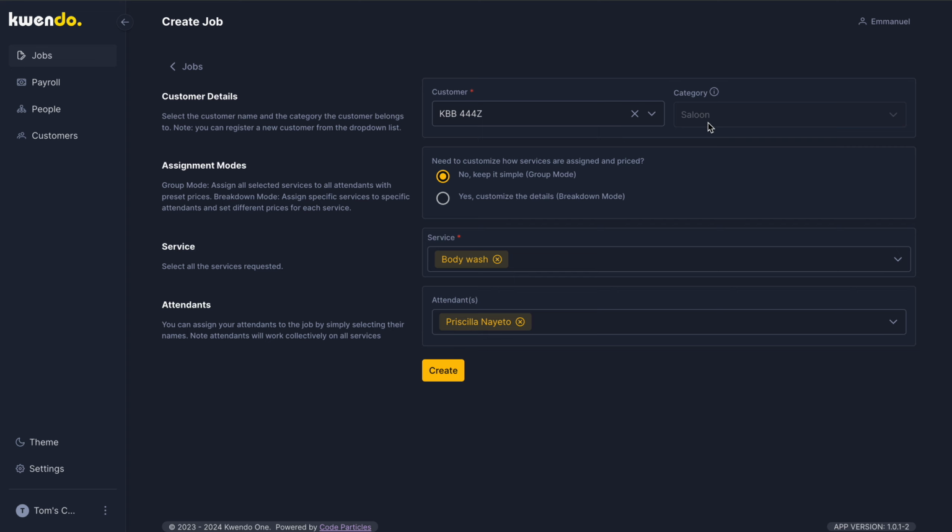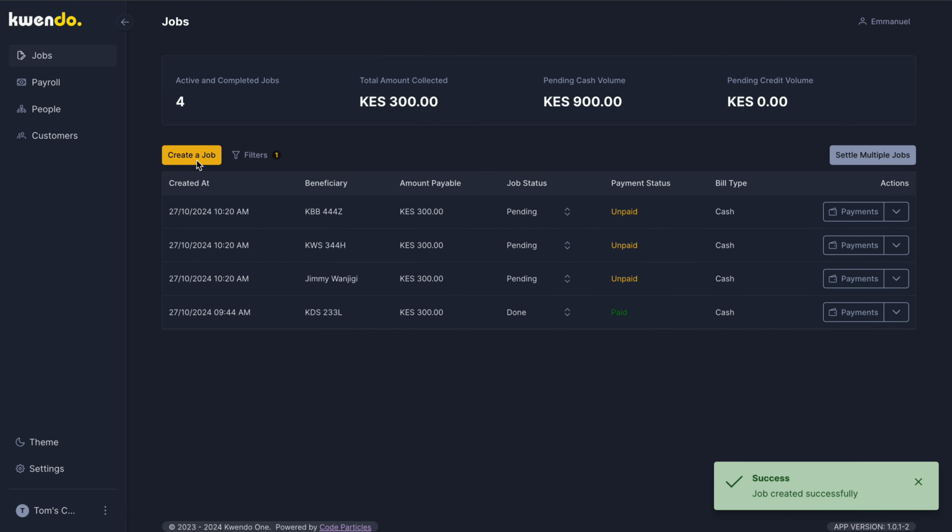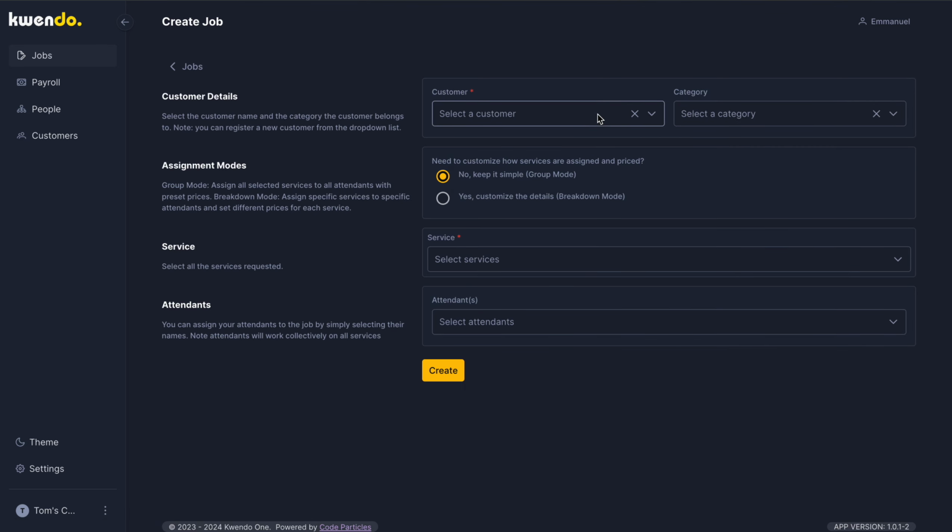Don't worry about my category being saloon each and every single time. It's because all the vehicles that I've selected were all saloon. So after having filled all the 4 fields, create that job. Now let's create 3 more.